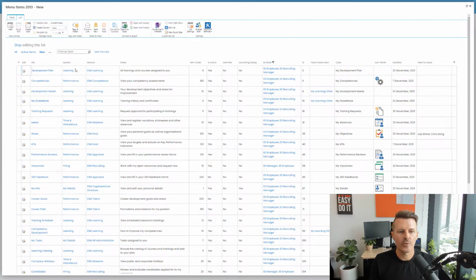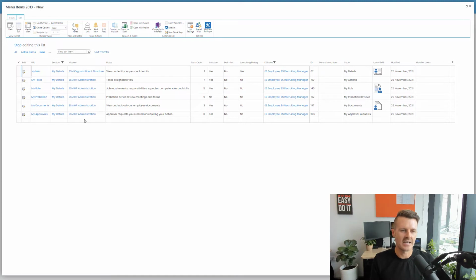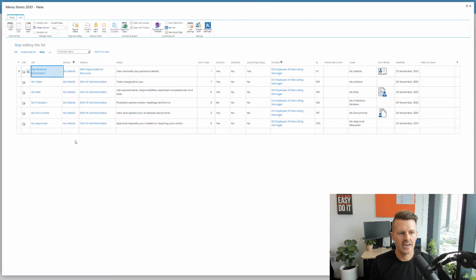and I'm just showing menu items for employees. Now, if I want to take it a step further, I can filter then by section. So that's going to be the tab. Okay. So if I go up here, I want to go to my details. Now we get down and we see those items that are available there. So what we said we wanted to do was change my info to personal information. So I can just click in here, and this is a bit of a funny one. It goes off the screen, but we click on OK, and then we just choose this, stop editing this list.